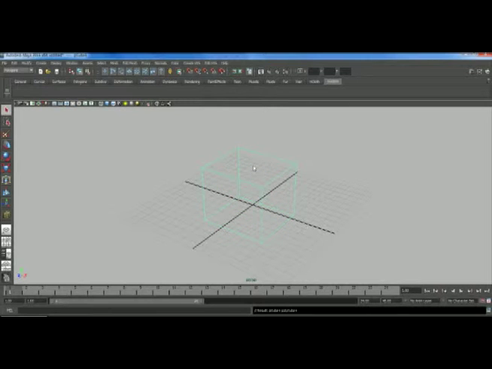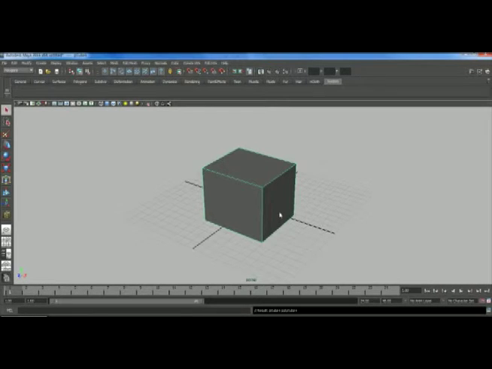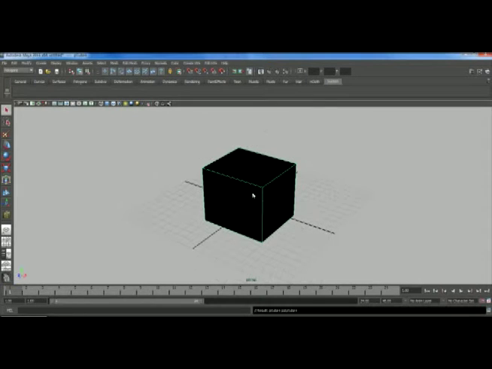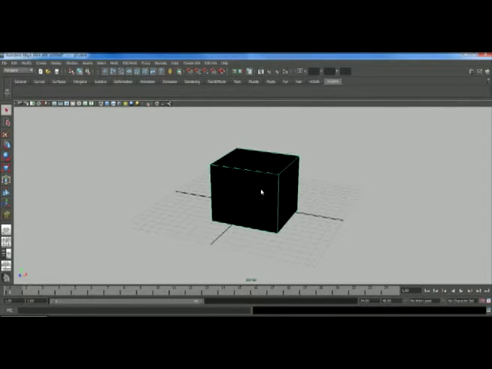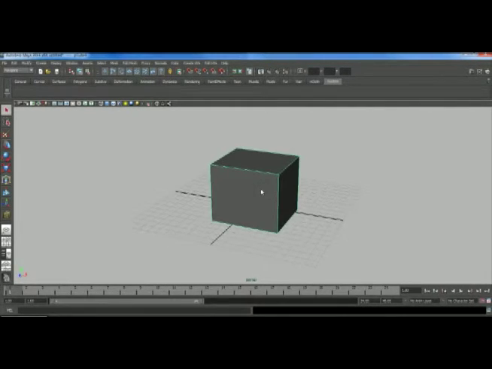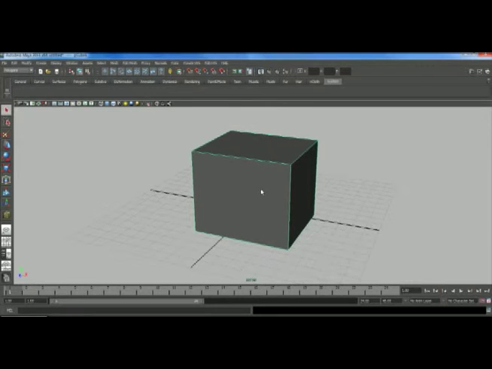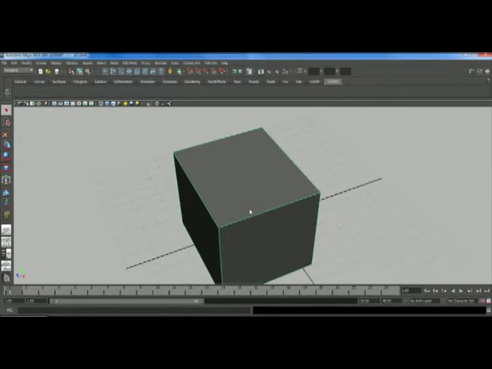If you want to see it with a shader on it, you can push 5 and that'll pull up this. 6 turns on the texture. I don't have any texture, so you can't see a difference. 7 turns on the lighting, and we just have the default lighting right now, so it's not really helpful. So we'll just put it back on 5 for now.